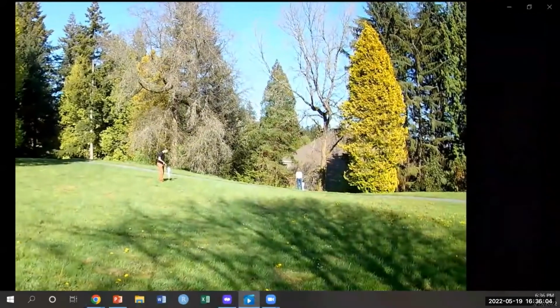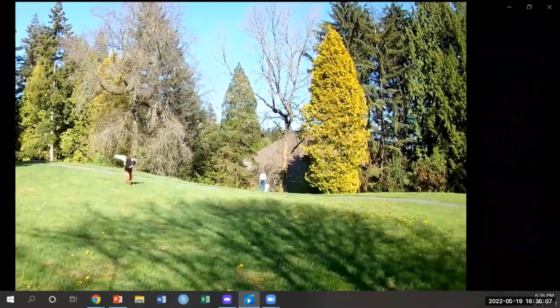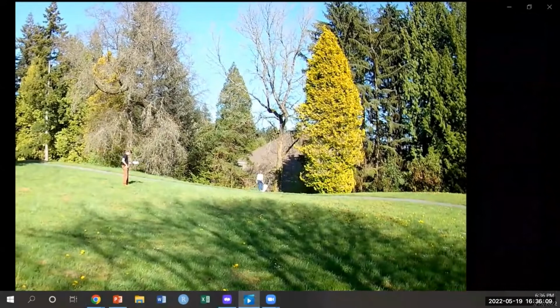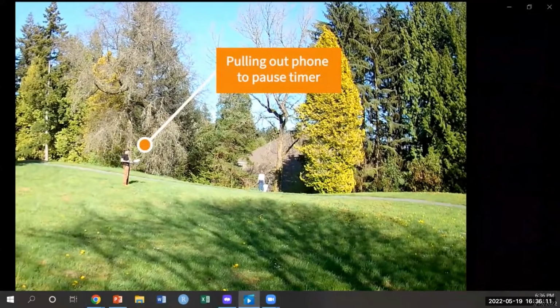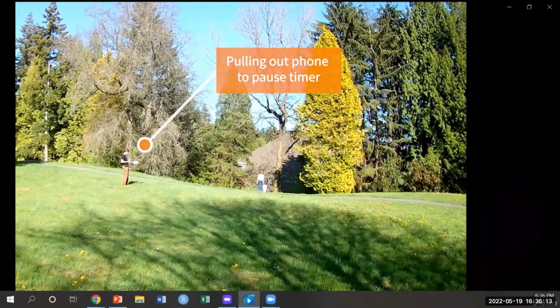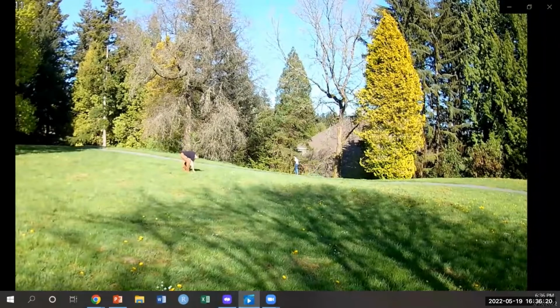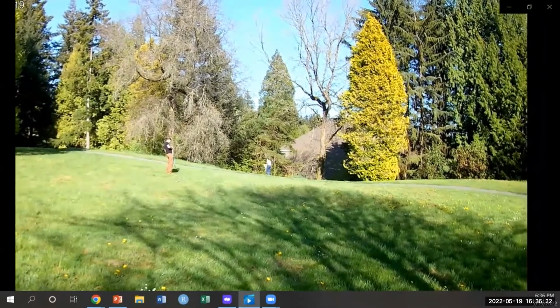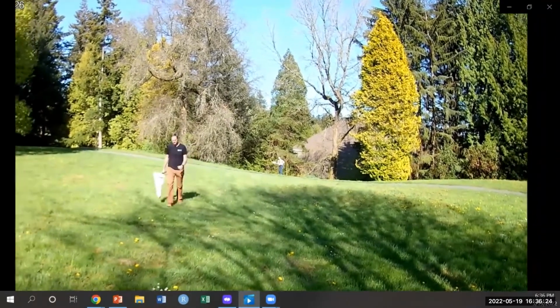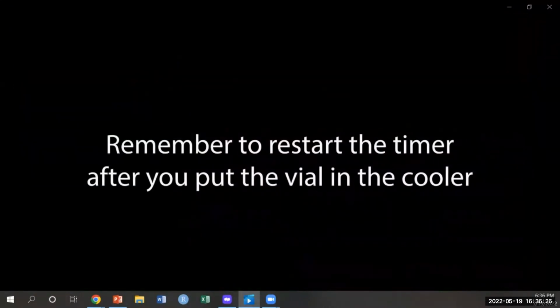The important thing also is that when you're doing a survey, you want to pause the timer while you catch a bee. So it's 45 minutes of searching, not 45 total minutes. So you want to pause the timer when you catch a bee, and while you're putting that bee into a vial, and while you're putting that vial into the cooler. That doesn't count for your search time.